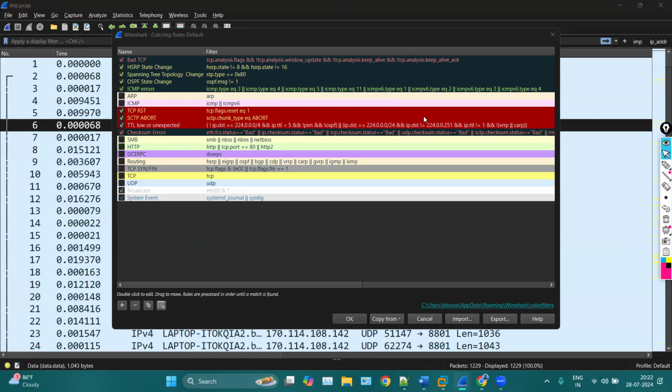For example, if a packet is a UDP packet, it will be marked purple. If a packet is a TCP packet, it is marked yellow. If a packet is, let's say, an HTTP packet, it will be marked green, and so on. So these are like rules here. We will see this later for now.